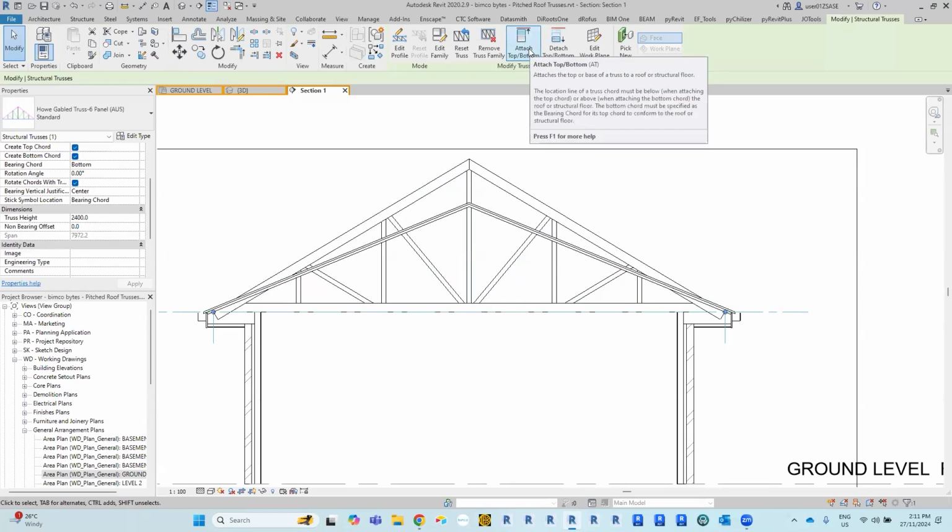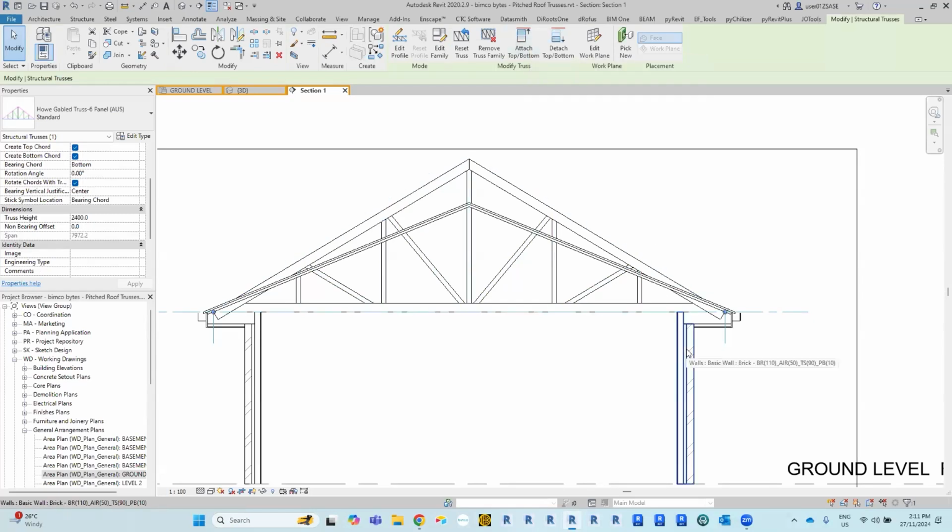You've probably noticed that tool when you select a wall. So this also works with trusses. So I'll run through both methods. The first one I'll go through is the manual entering of the height.